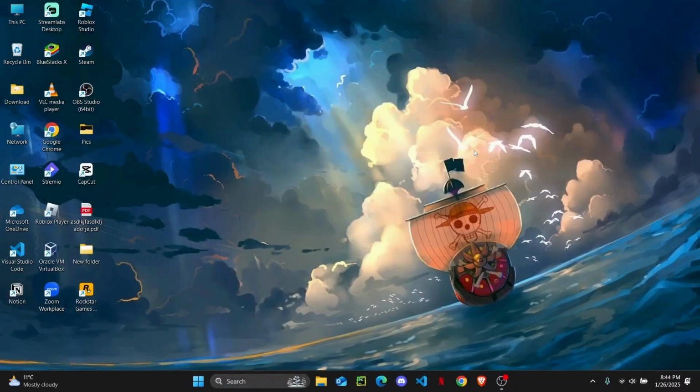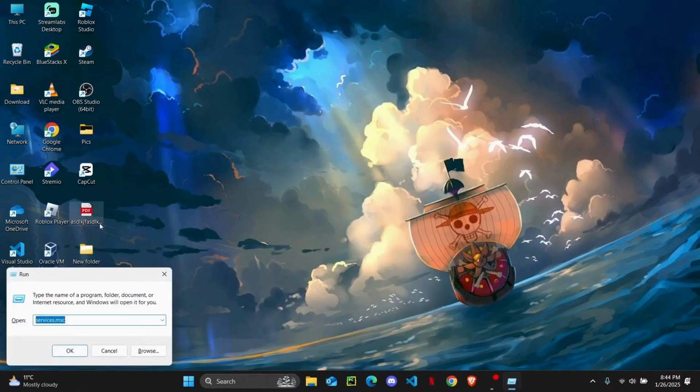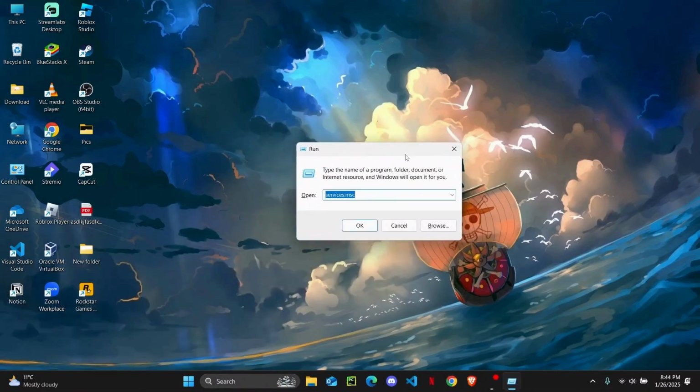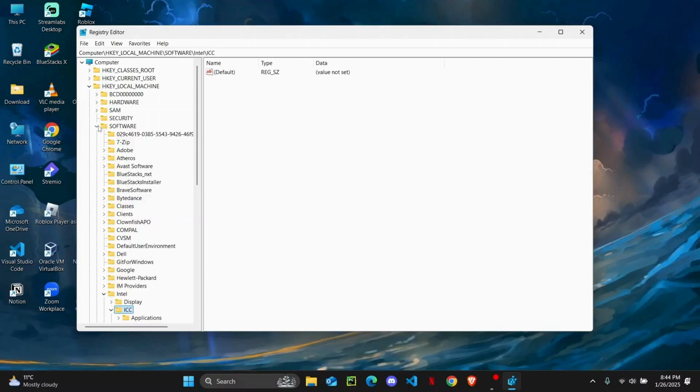Now the second step is to completely disable the Windows Update. Now you're going to do the same thing, press Windows plus R, but this time you're just going to type in regedit on your search bar and hit enter. Press on yes and your registry editor will open up.